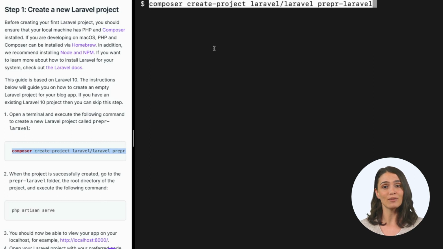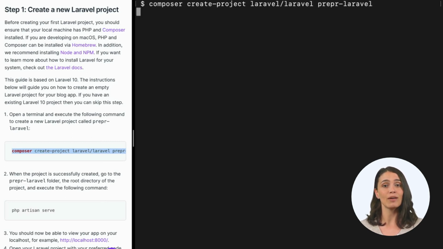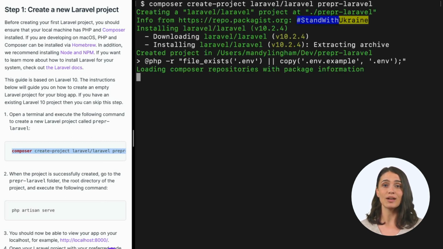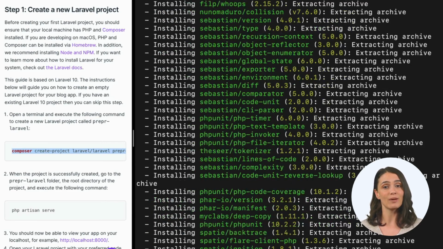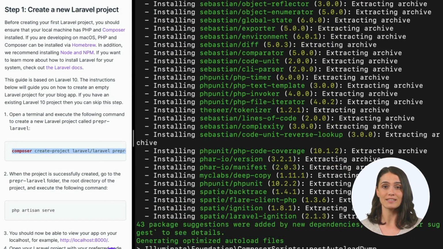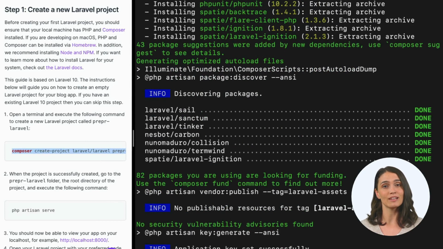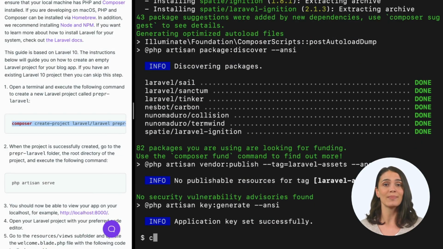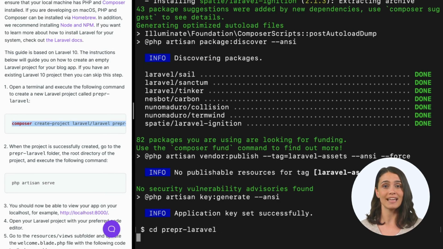We need to create a Laravel project. Open up your terminal and execute this command. In our case, we are calling our project Prepr Laravel. When it finishes, this command creates a Laravel version 10 project. Go to your project root directory. Then start the localhost with this PHP command.